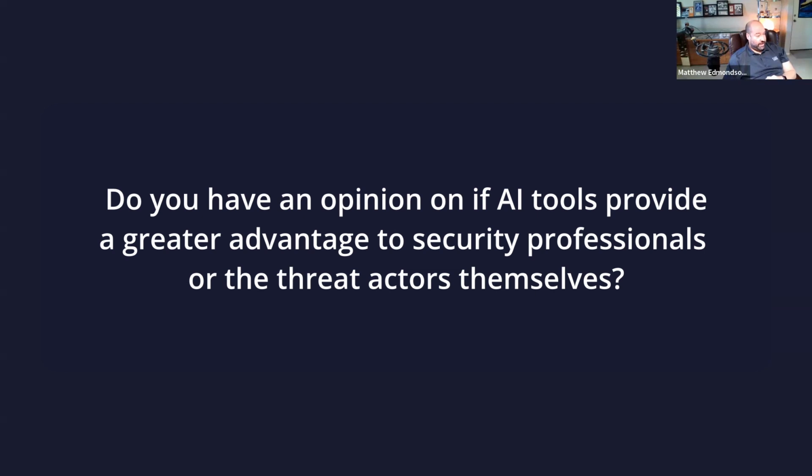AI tools: greater advantages for security professionals or threat actors themselves? I think, Andrew, it'll be a total cat and mouse game. I do. I think we're going to have some amazing defensive things. The threat actors themselves are going to get, like I said, social engineering, things like that are going to be great. But I think for defenders, it's going to be really, really good as well, right? As things know what normal looks like. I think it's going to take some time to get there.